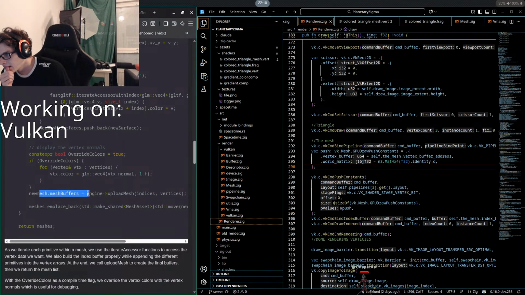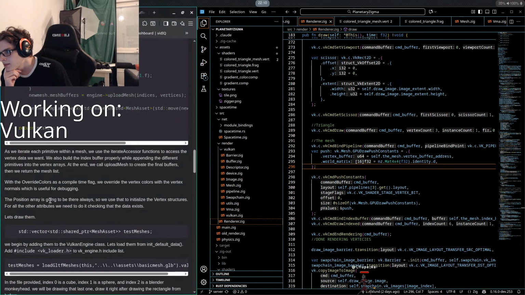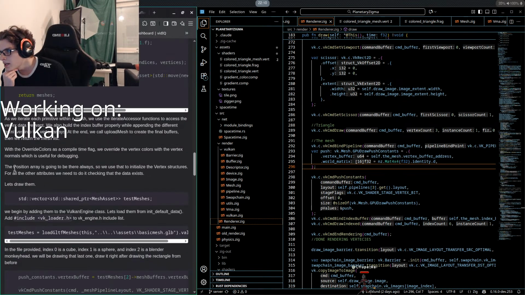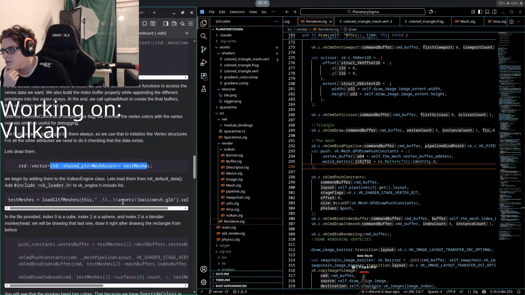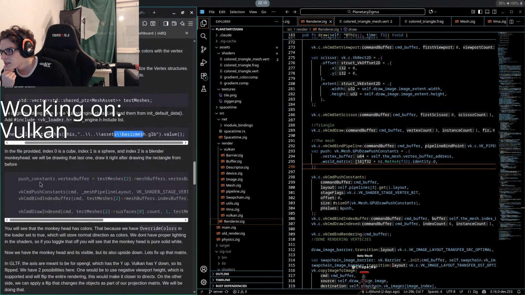And then they store the mesh buffer. As we iterate each primitive within a mesh, we use the iterate access. The position array is going to be there always. Okay. And then I still use the push constants for these things, but it's okay.